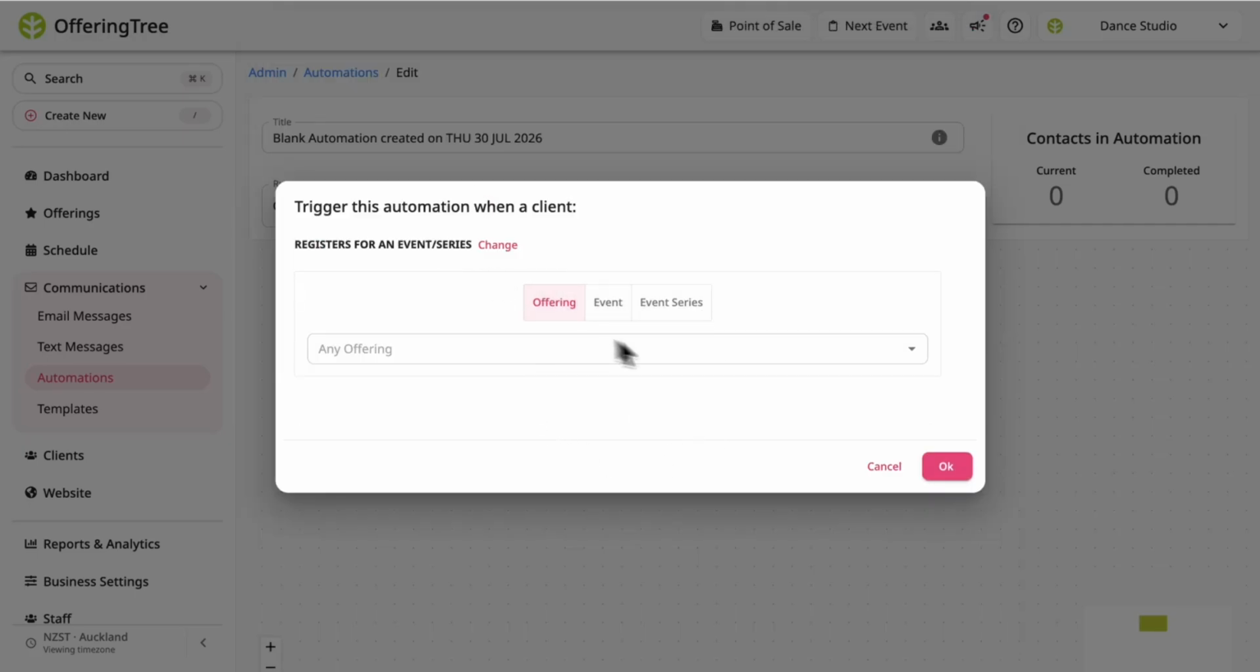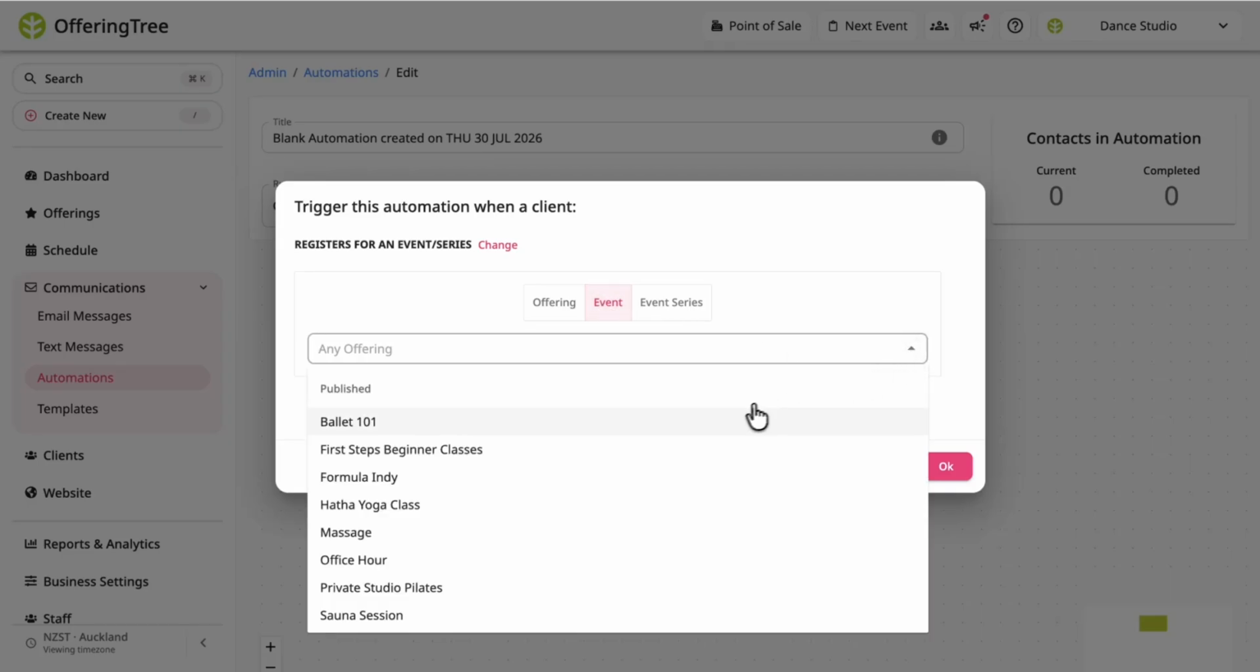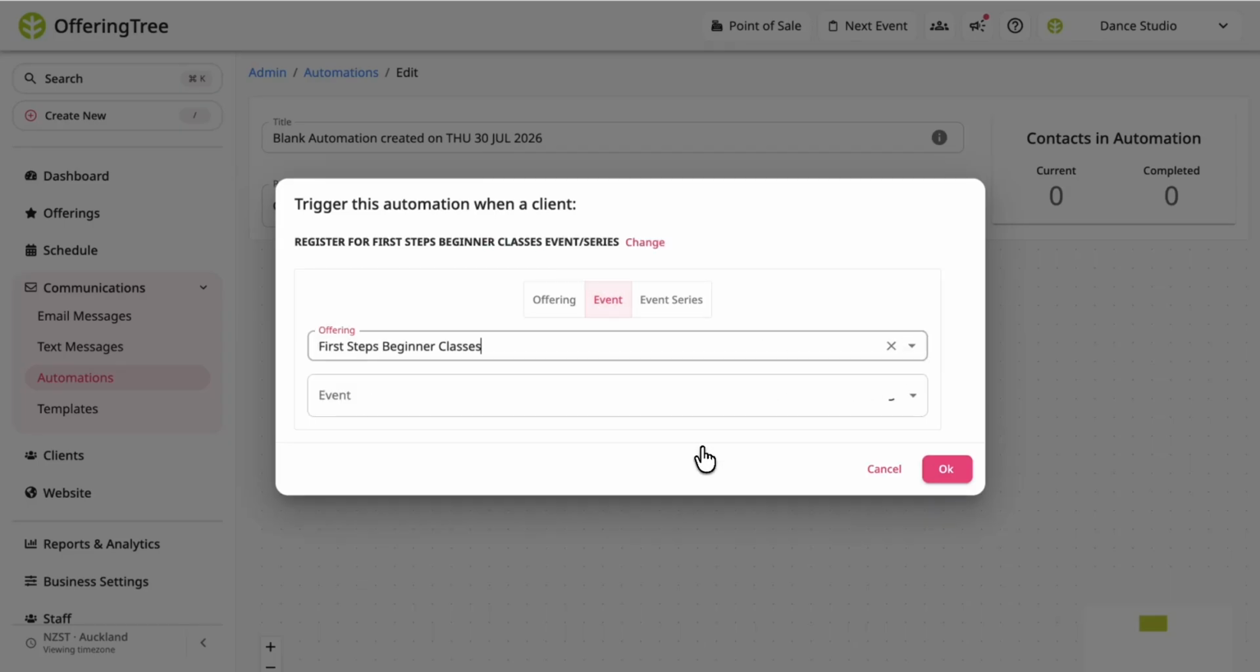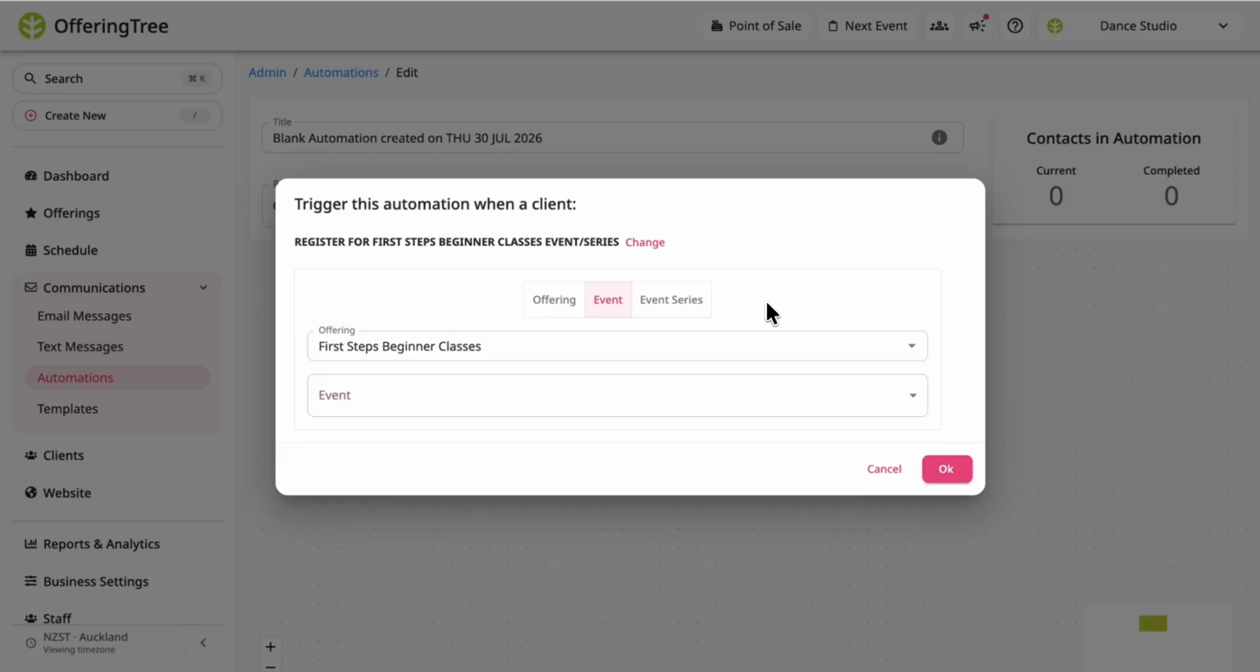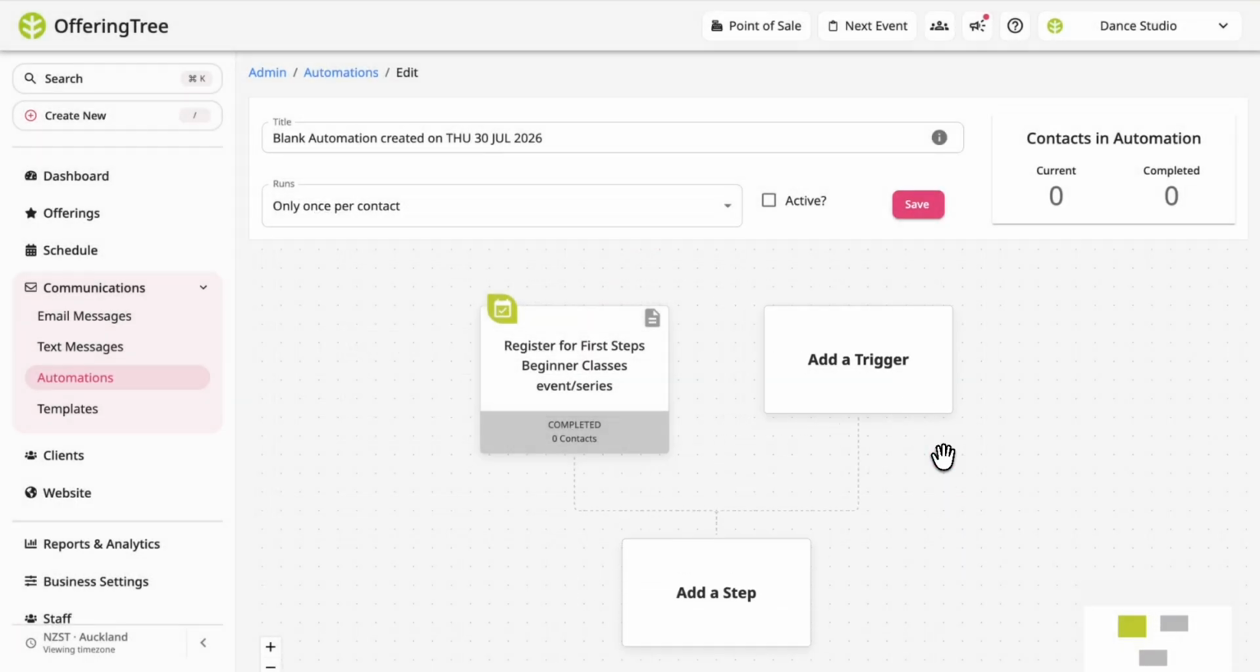In this example, we're going to use registers for an event or event series, and you can allow any registrations, or you can just look at all of the events or all of the event series, or you can even specify it. So let's say it's an event and I'm only looking for beginner clients, and it will draw in all of the events coming up. And I can be really specific, or I can just leave all of the first steps beginner classes. Let's choose that one.